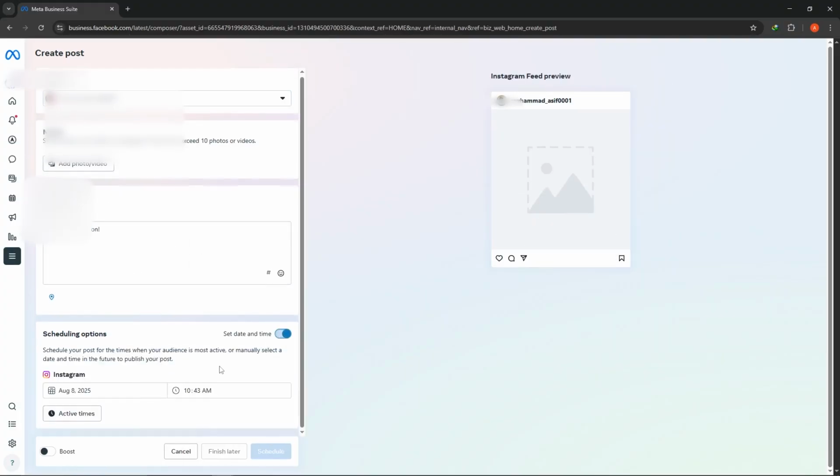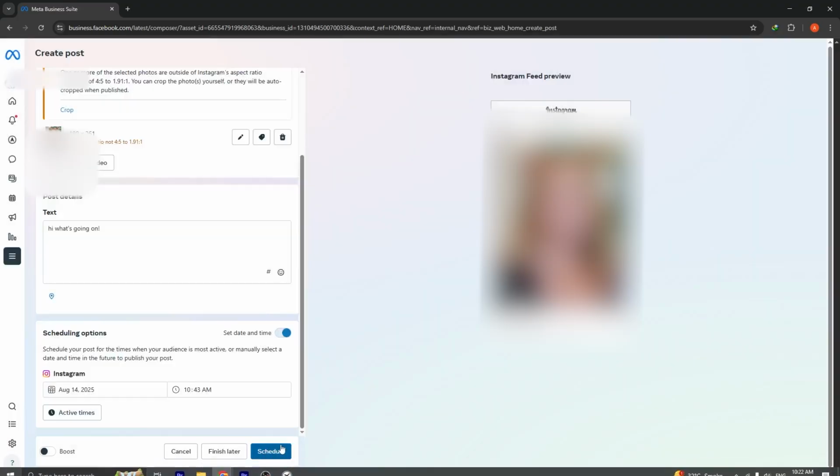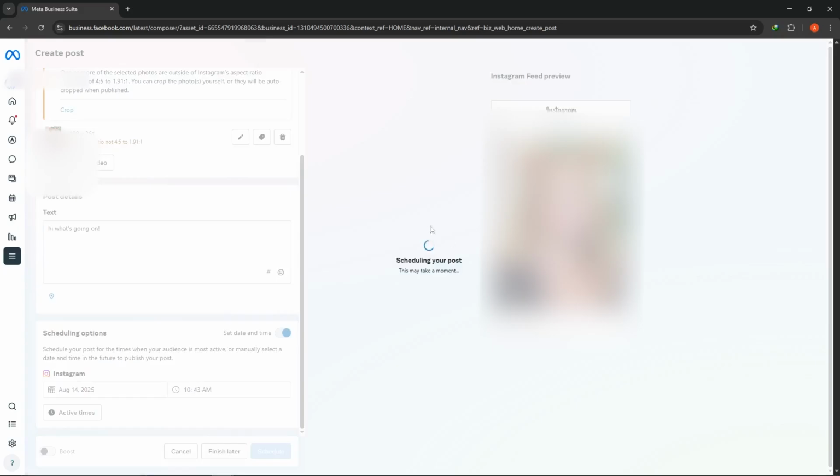Now go ahead and upload your image or video, write your caption, set your hashtags, choose the date and time you want the post to go live. When everything looks good, click on Schedule, and you're done.